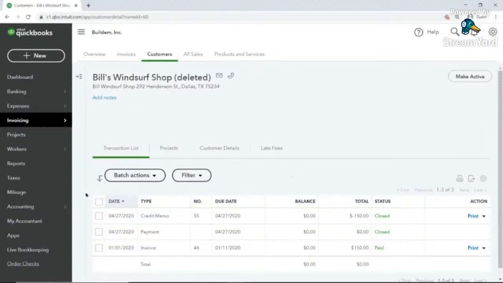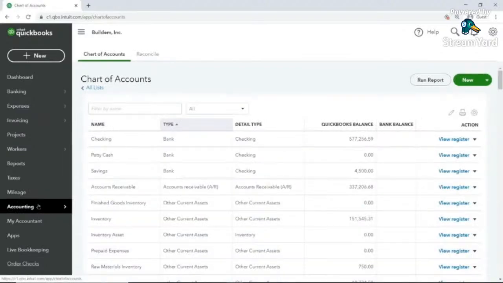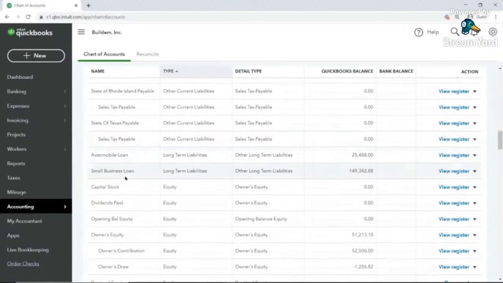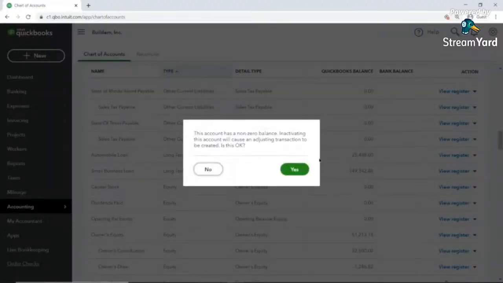Now, making accounts with balances inactive is a little different on the chart of accounts. Bildem has a small business loan. The business's owner has decided it would be a lot better if they just didn't have to pay that loan. So they're just going to delete it. They click the Actions drop-down arrow and choose Make Inactive. QuickBooks tells them that this account has a non-zero balance. Again, a fancy way of saying that it has a balance. Deleting this account will cause an adjusting transaction to be created.